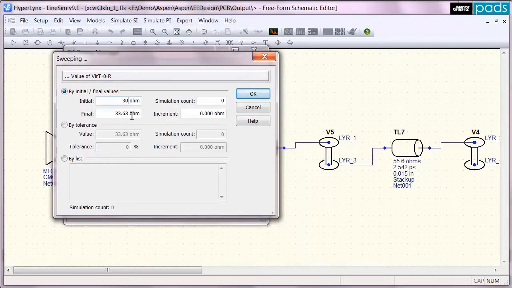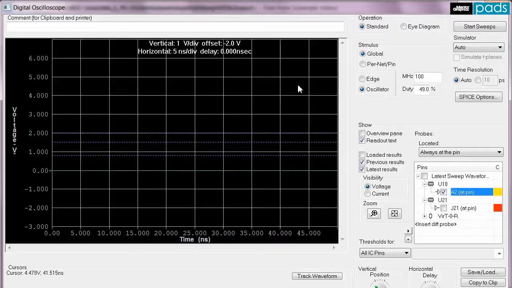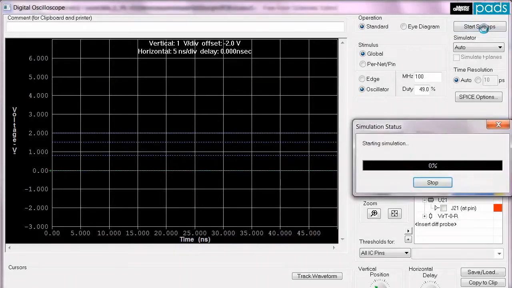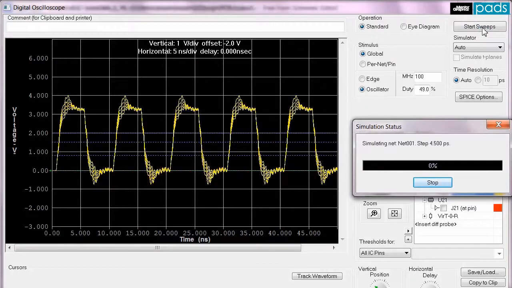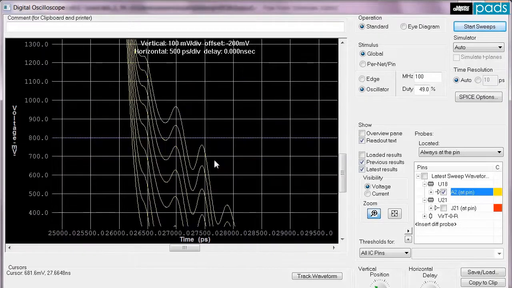Here I will test a range of resistor values from 30 to 70 ohms in 5 ohm increments and then look at the results. In some cases it looks like the timing margin is greatly reduced on the falling edge. If I zoom into the area around the lower logic threshold, around 800 millivolts, we can see that a resistor value around 35 ohms will have very little impact on our timing margins.